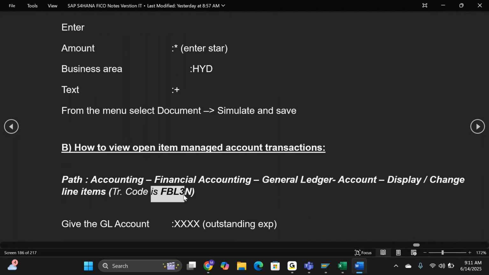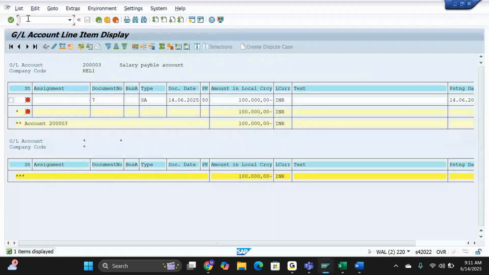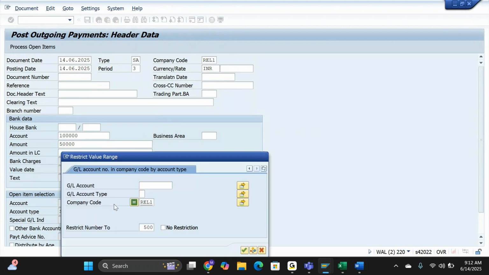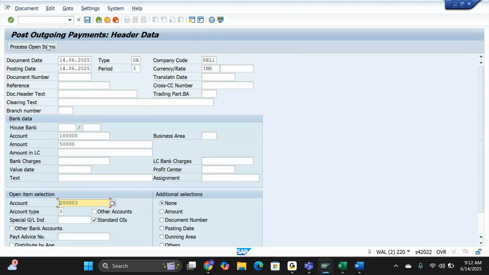Same T code. I posted with FB50 by copying a reference document using FBR2, and I checked in FBL3. There is a document showing, and now I am doing F-07 for partial clearing. Now I am going to F-07. Given today's date, I'm going to clear some amount partially. I give the account, 1 lakh 50,000, and the GL account, salaries payable account. Process open item. You understand, right? I already told you this yesterday.